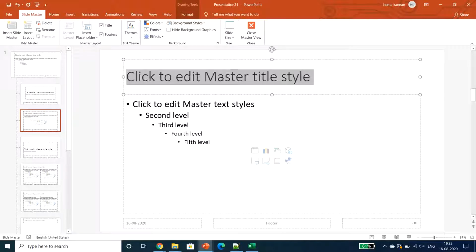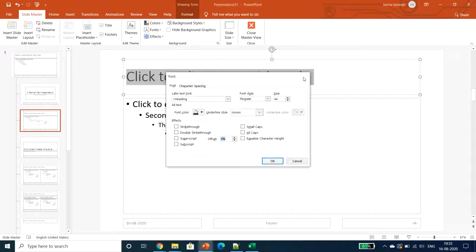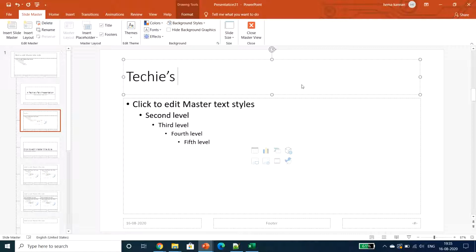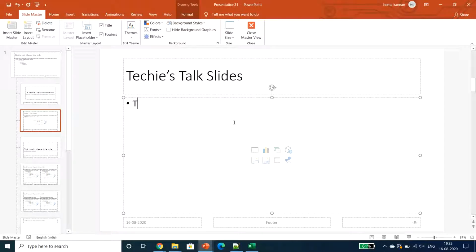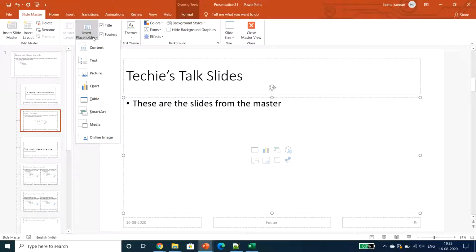So this I can give as slides. These are the slides from the master. I am just giving this. And also if you see here, I have a placeholder kind of option. Here I can insert any kind of placeholder, that is content, text, picture, chart, table, SmartArt, media and online image. Right now I am going to include a placeholder with the text.